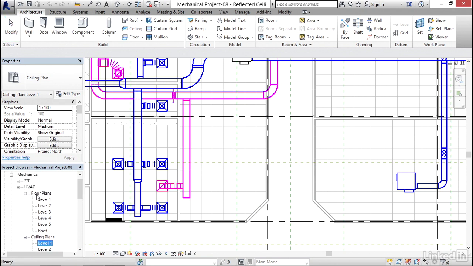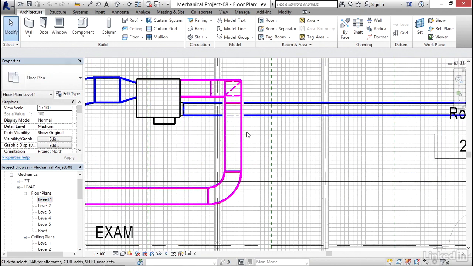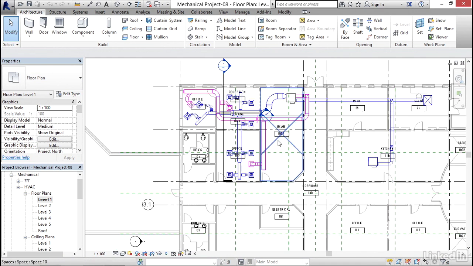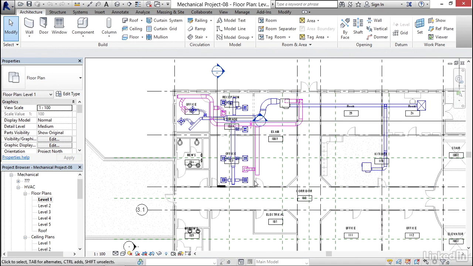So if we scroll up to HVAC floor plans, let's double click on level 1. Notice our hidden line configuration is going to change the way it should because we're kind of looking down on it. This duct's at a higher elevation than this duct. What I want to do though is I want to create a call out of this whole area.